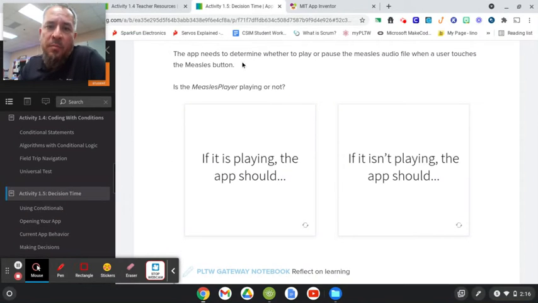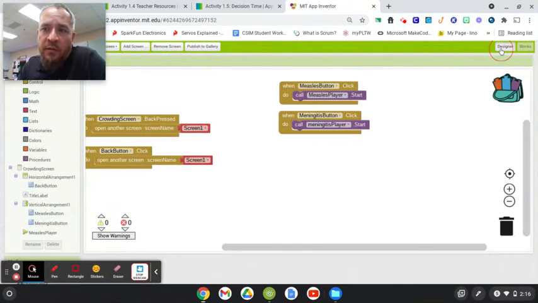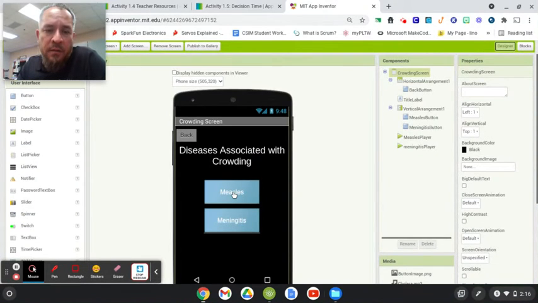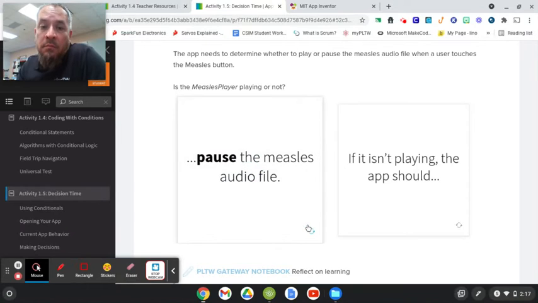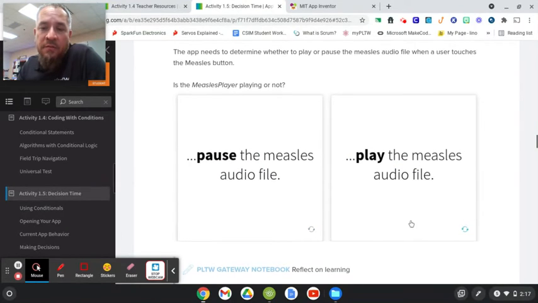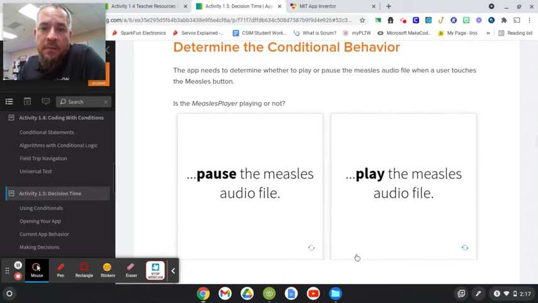Okay, so they gave you an example. The app needs to determine whether to play or pause the measles audio file when a user touches the measles button. Okay, so again, if we look at our designer mode, if we push this button, measles plays. If we push this button, meningitis should play, and pause the measles button. So, is the measles player playing or not? If it is playing, the app should pause the measles audio file. If it isn't playing, the app plays the measles audio file.